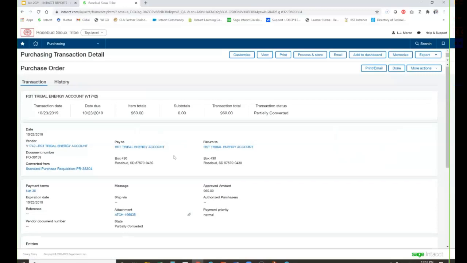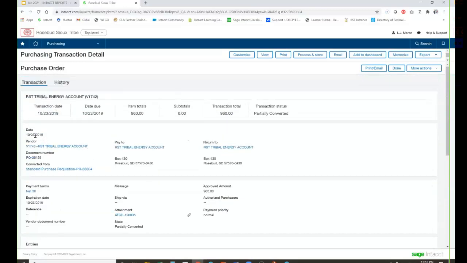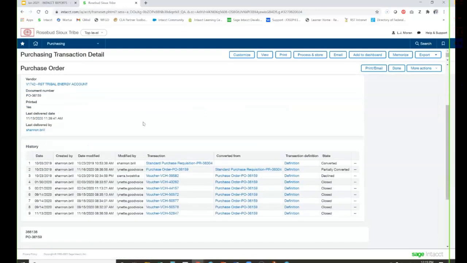So I click on the purchase transaction detail. We can see they had a $960 purchase order, of which they've so far had only converted $73. And this is a purchase order dated a year and 3 months ago. So at that point, now we know as the program, maybe we need to close this. There's that other voucher that was declined. We also have a declined voucher out there. So I would first delete the voucher so all the PO becomes available, and then convert that to close it. Date it for 9/30 and our work would be done.